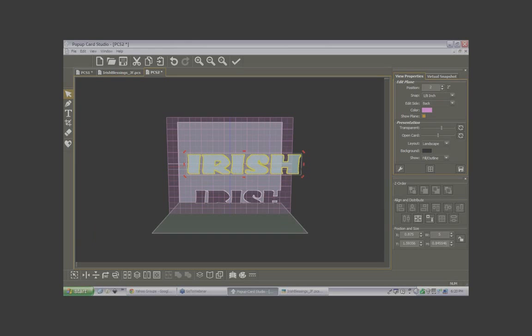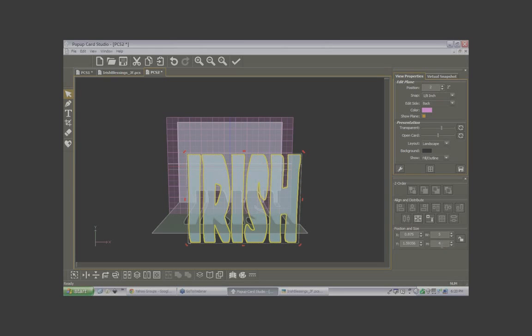Now for the height, if you remember, I set my position to 2 inches from the back, and I want my letters to fold over exactly in the center. That means that the height of my letters needs to be double the 2 inches: 2 inches for the front and 2 inches for the top. So I'm going to make the height 4 and press Enter.